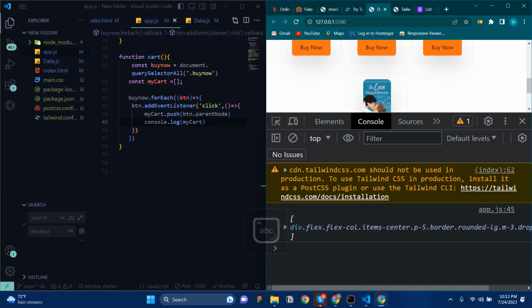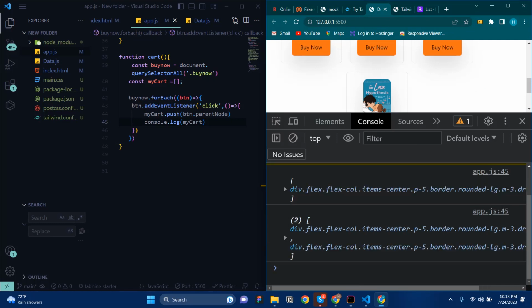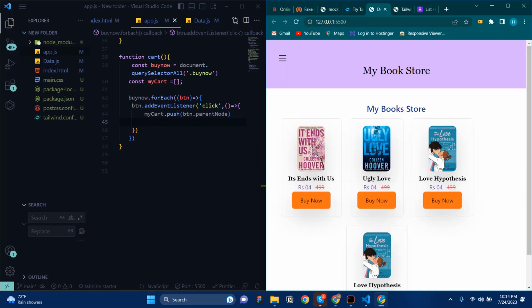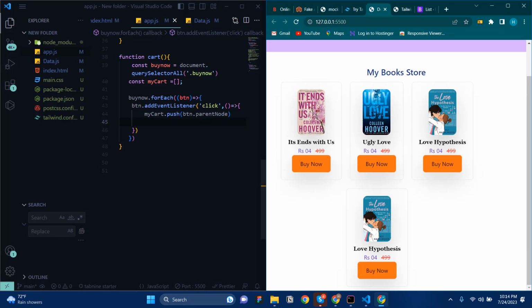Just click on here. You can see my cart, what it is adding. The entire div is getting added. So here what you can do is create another container and show whatever you added in our cart. You can show it in the below pages. That's the homework.